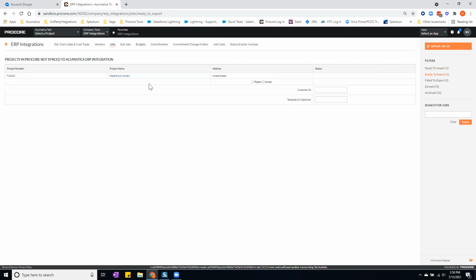You can create the projects in Procore first, then send to the ERP accounting approver. The ERP accounting approver will hit accept, type in the job number, type in the customer ID, which is a free text field. And if they want to use a template ID, an Acumatica template ID, feel free to type that in, it's optional. Click export to Acumatica. It will send the project over and set it up within Acumatica.